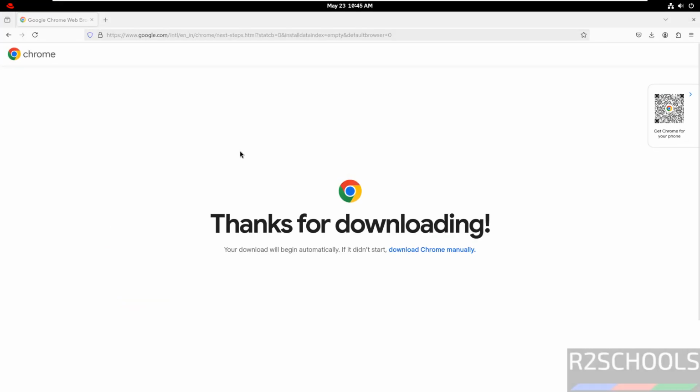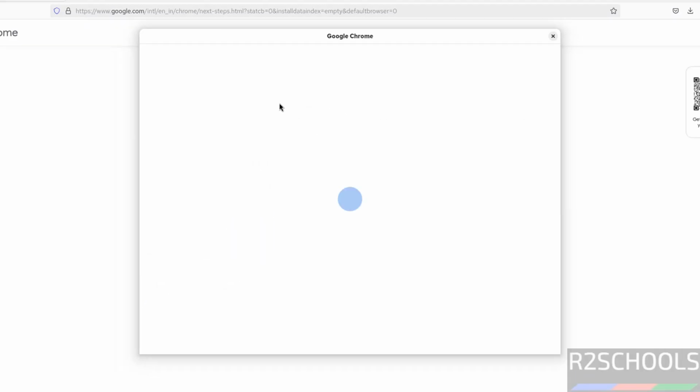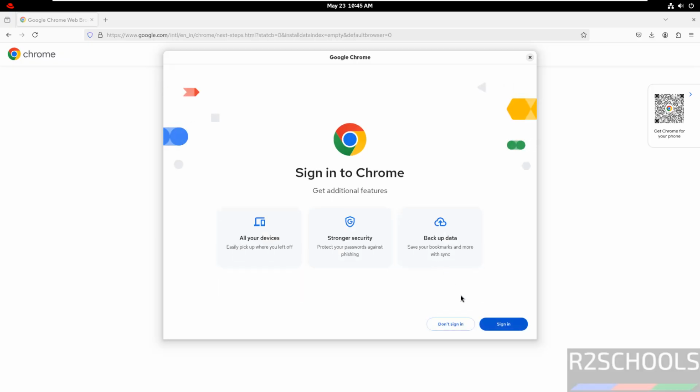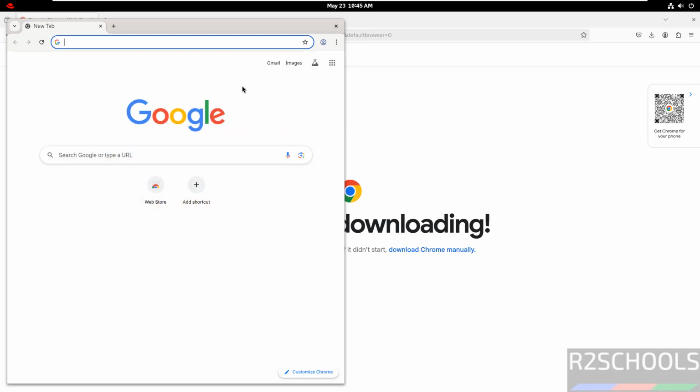Click on it. See, if you want to make Google Chrome the default browser, you have to select the checkbox. I don't want that. And if you want to send usage statistics and crash reports automatically to Google, you have to select the checkbox. It is up to you. Click on OK. If you want to sign in, click on sign in. If you don't want, click on don't sign in. Got it. See, you got the Google Chrome web browser.